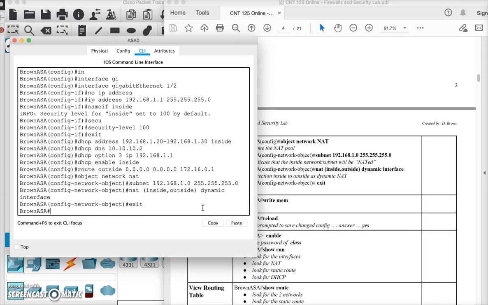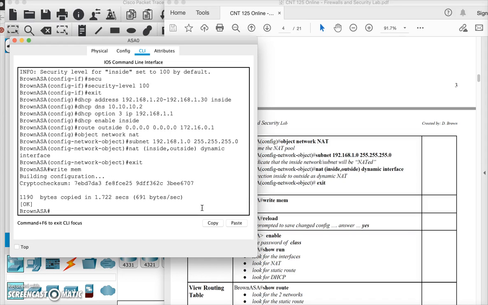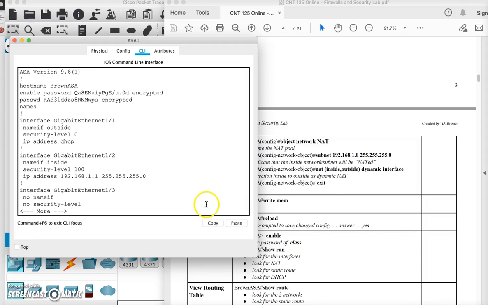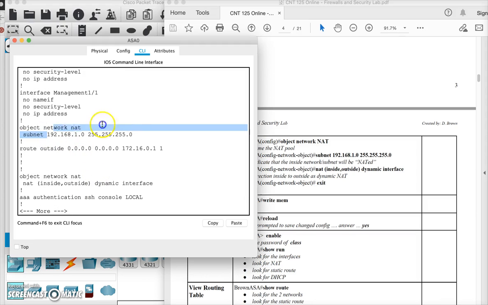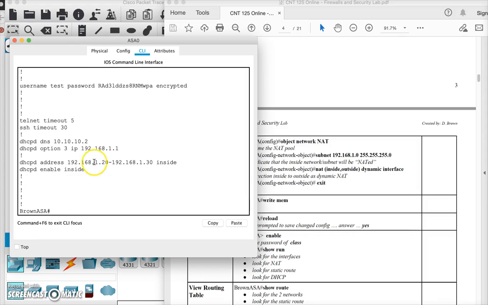And there's your exit. We're going to save this by using an old command called write mem. Write this to memory. So if I were to do a show run now, I would see the configuration I have running. Here's my outside interface, my inside interface. There's the IP. Down here is my NAT. Here's my static route. Here's my actual NAT direction, if you will. Down here's my DHCP. So I should have all the pieces in now.